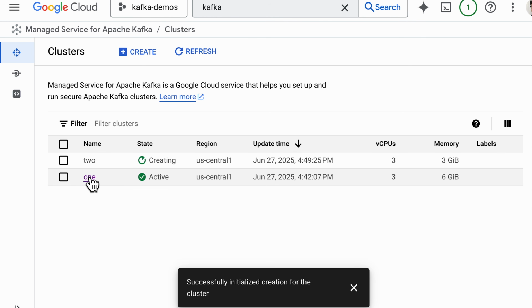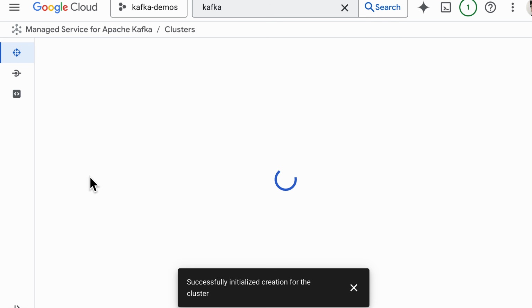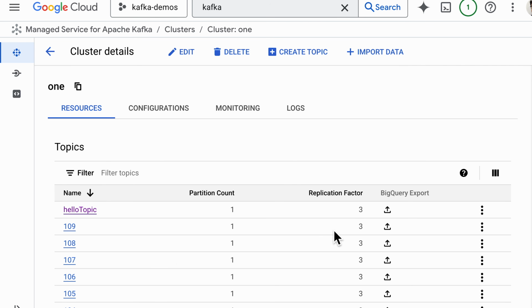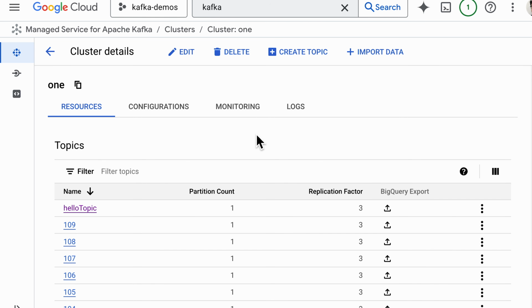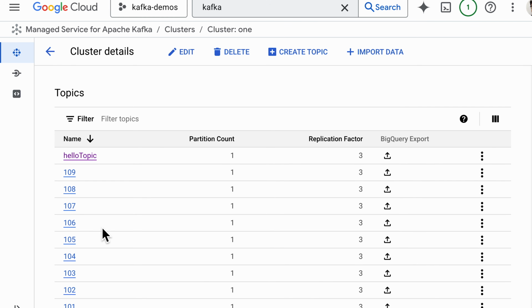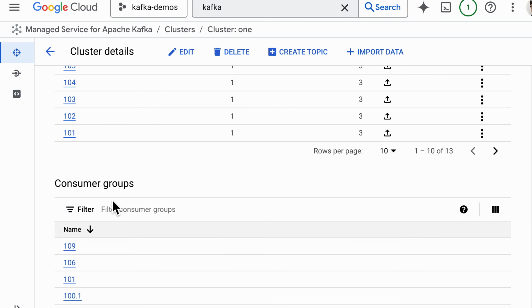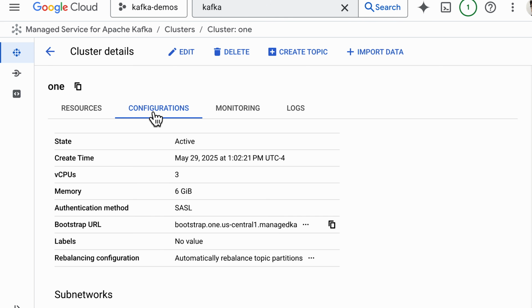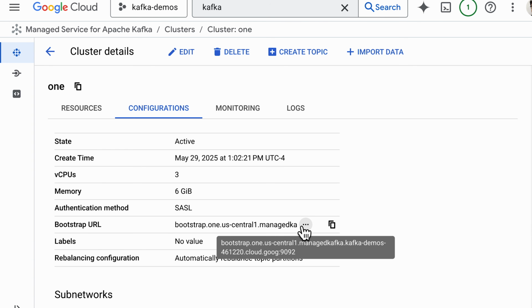In the meantime, let's take a look at a cluster I created earlier. The Resources tab is where you will spend most of your time with this cluster, managing topics and consumer groups. The Configuration tab shows the choices you've made when you set the cluster up. This is also where you will find the cluster's bootstrap URL. You will need this to configure your applications to talk to the cluster. You can copy and paste it into your client configuration.